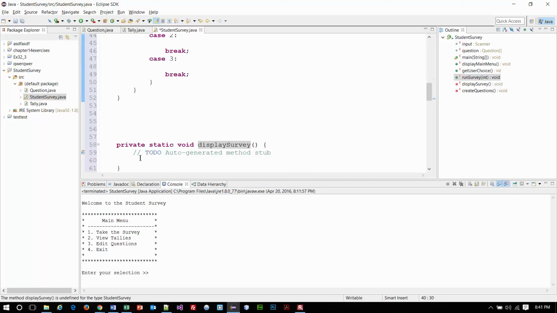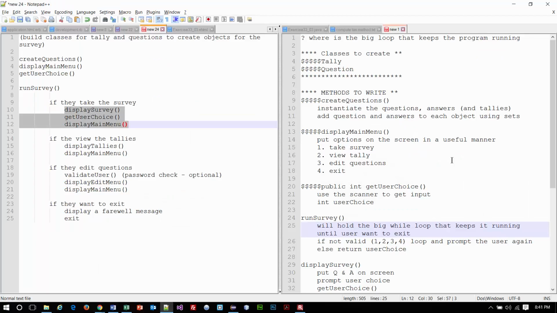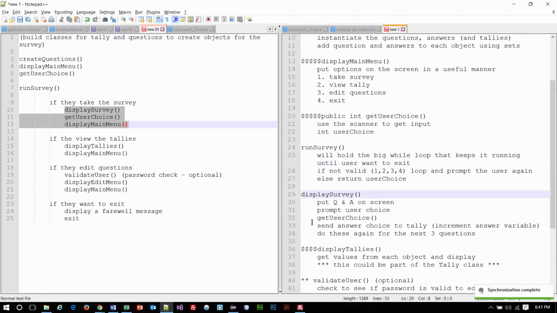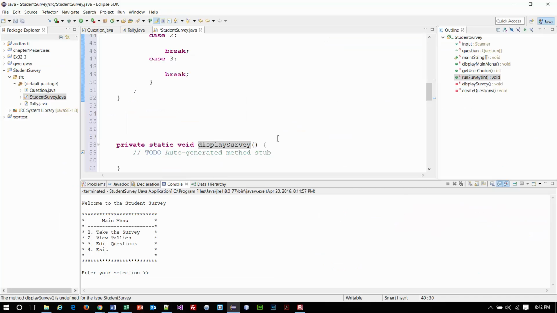I think that if we're going to display a survey, now we should look at our cheat sheet here again. Display survey is going to put the questions and answers on the screen, prompt the user for a choice, get the user choice, send an answer, and so on. Let's start simple. Let's start with the first parts there. Let's put the questions and answers on the screen. All right, that's pretty simple.